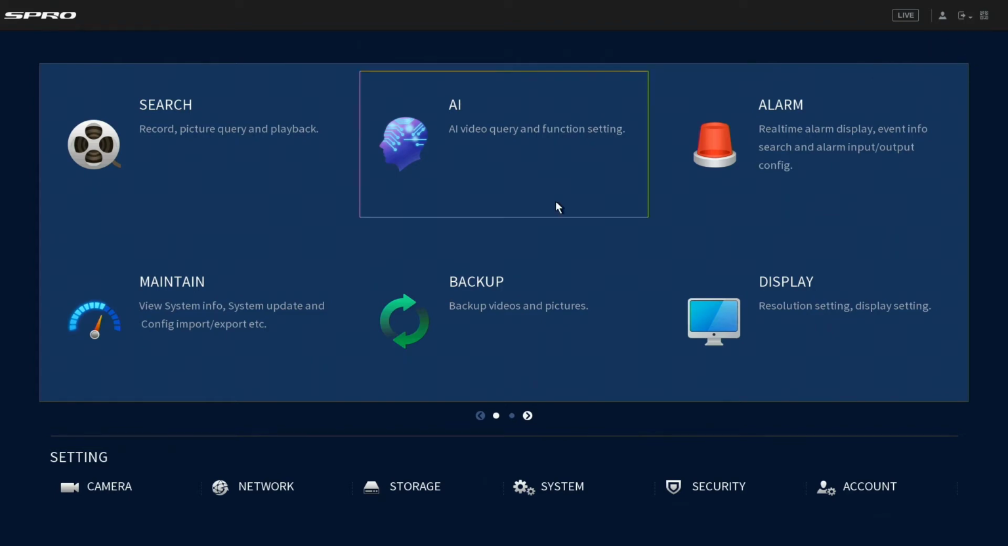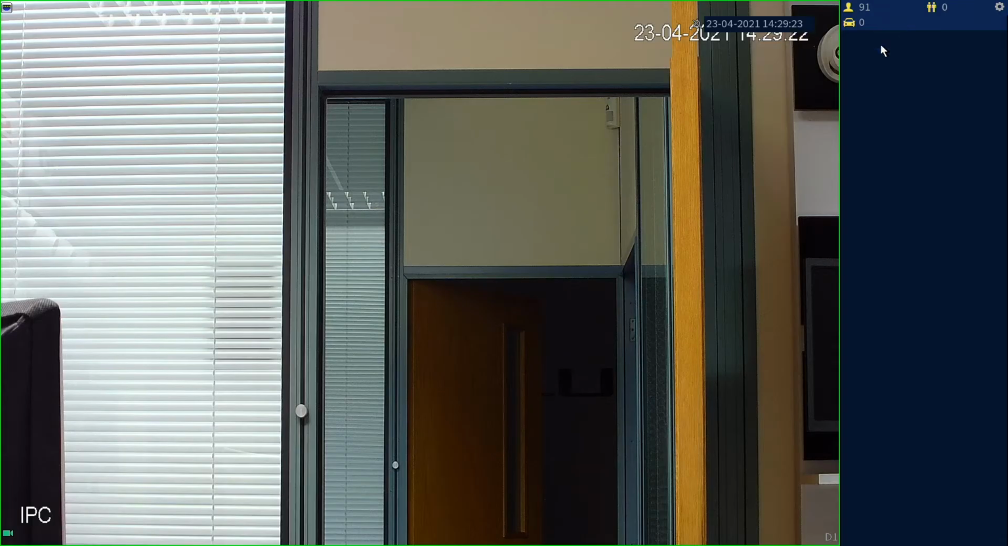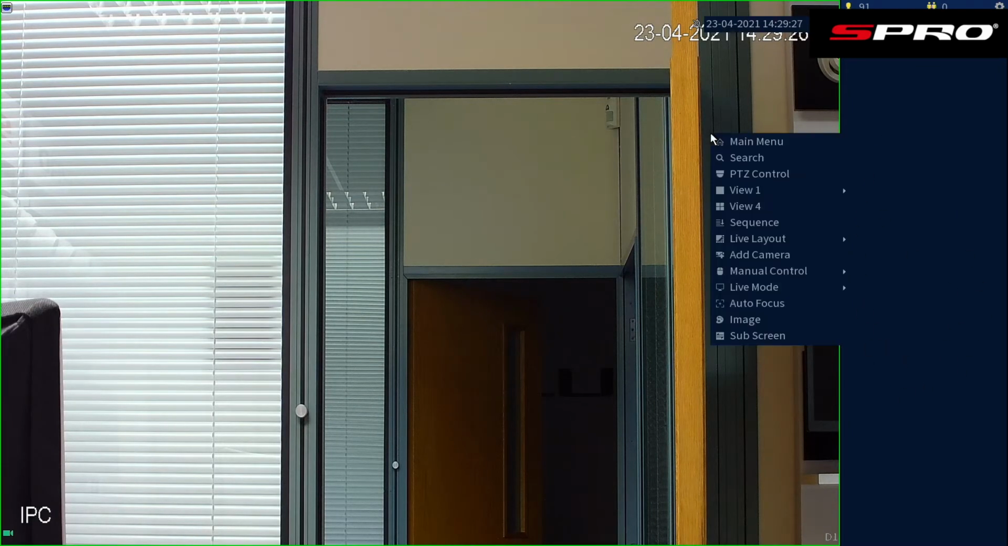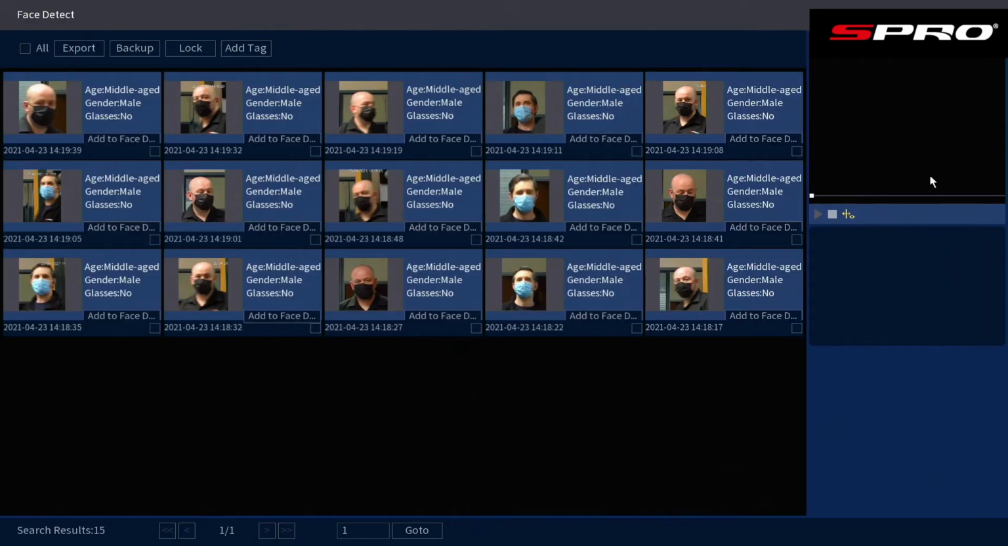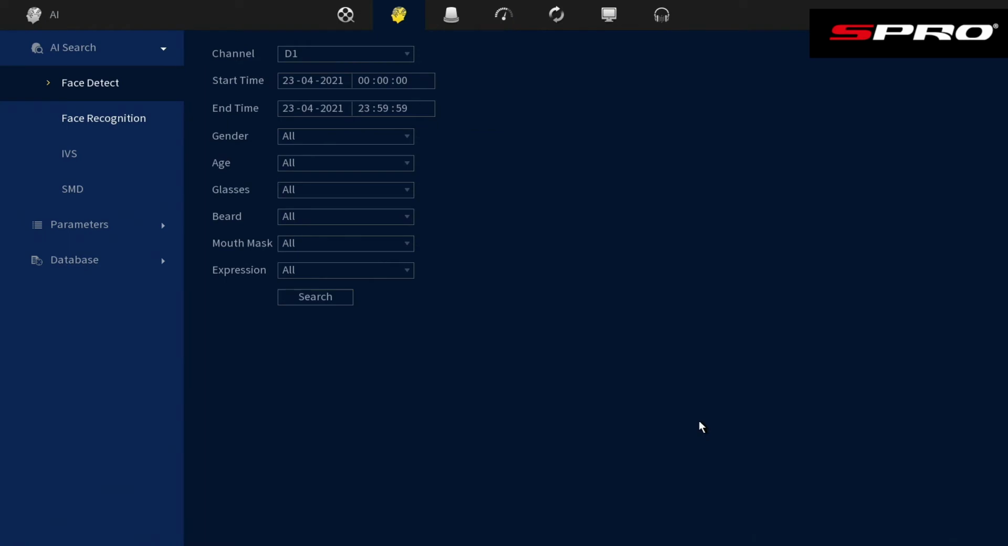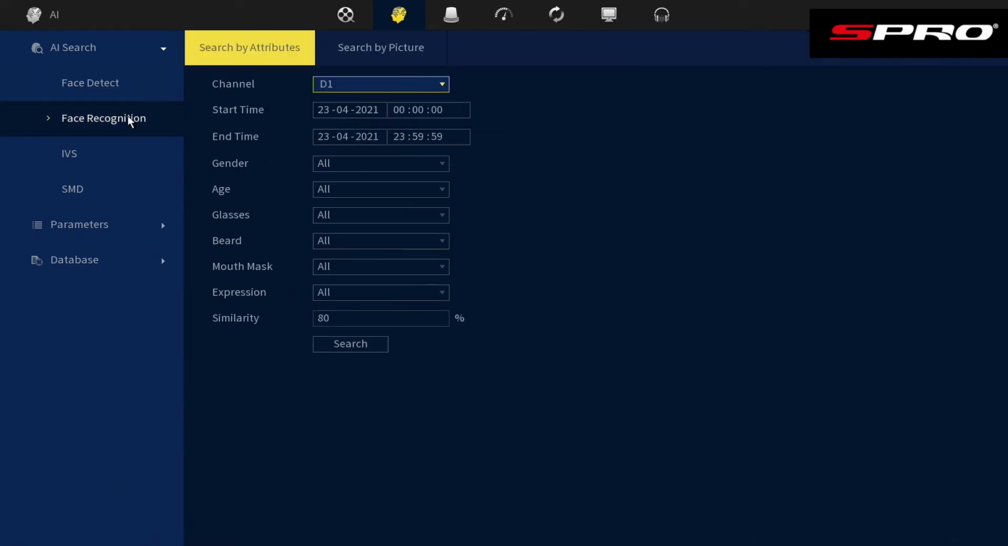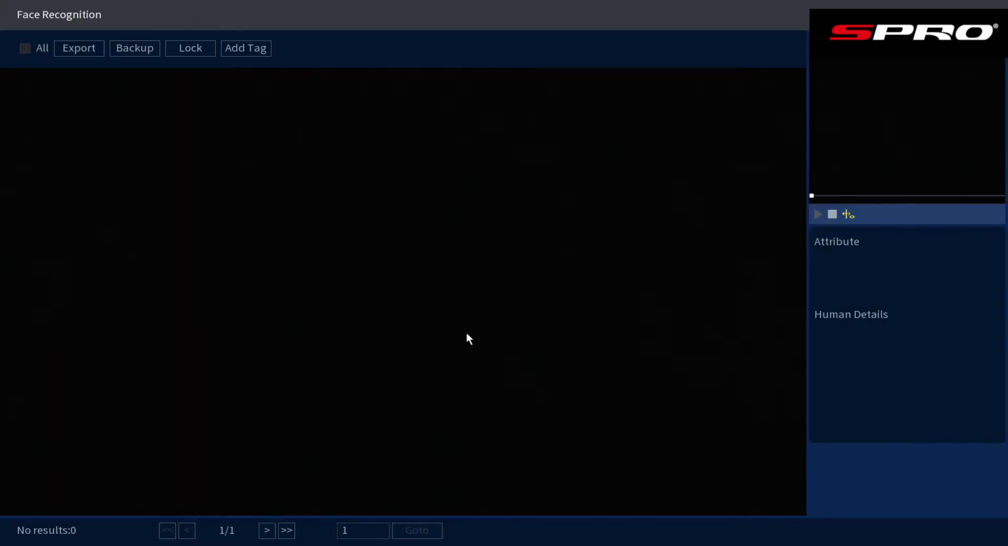When we go back to the live view, as you can see, the recently detected faces are gone, but rest assured they are still stored in the system in the face detection section. If we right click to go back and go to face recognition and click search, you'll see there are currently no faces here.